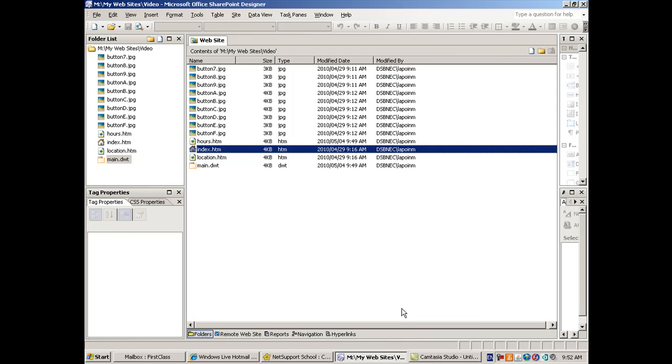In this video, I want to address how to align things using Microsoft Office SharePoint Designer. In Word, we use right align, left align, we use tabs, we use indentation. We don't have a lot of those features available in SharePoint Designer. So I'm going to open up a couple pages here.